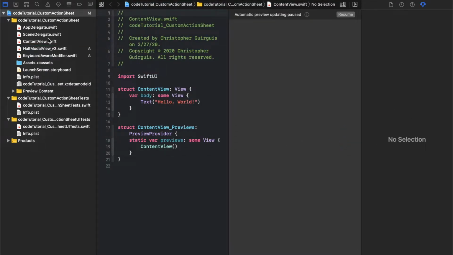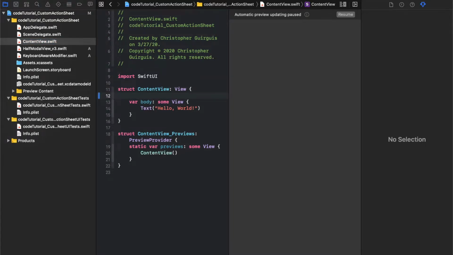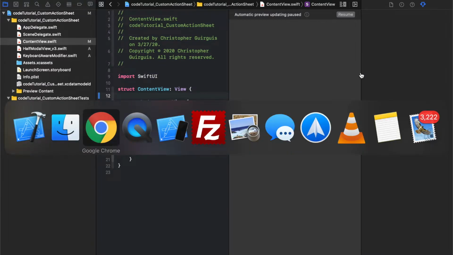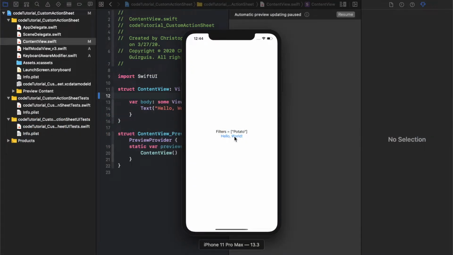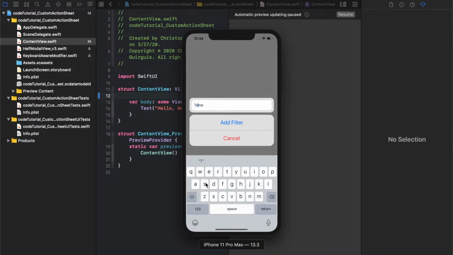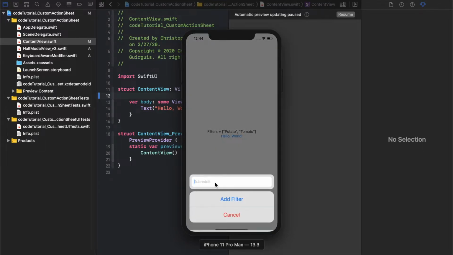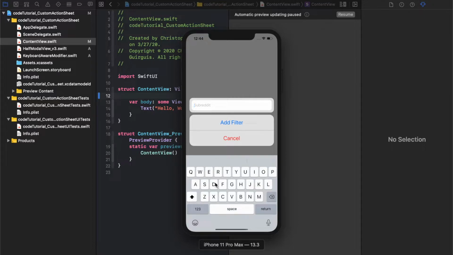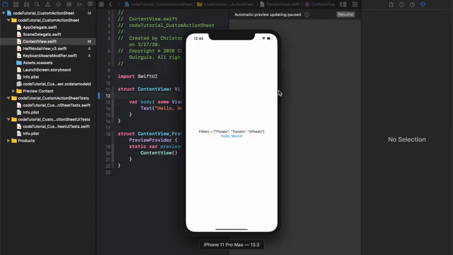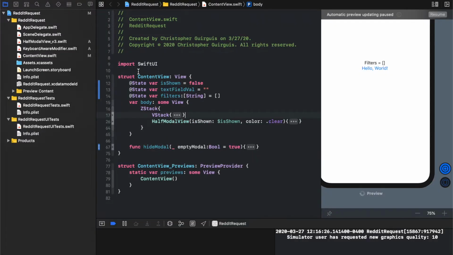Okay, so now we can go to content view and we need to create a few different things. If we look at what we're making, it's this. You'll be able to click on hello world and I can say anything, I can say tomato. I'll add the filter and now it's added to the list of filters. I'll create another one, let's say Alfredo. Boom, and it just keeps adding and adding. So the way that was made was with the following things.